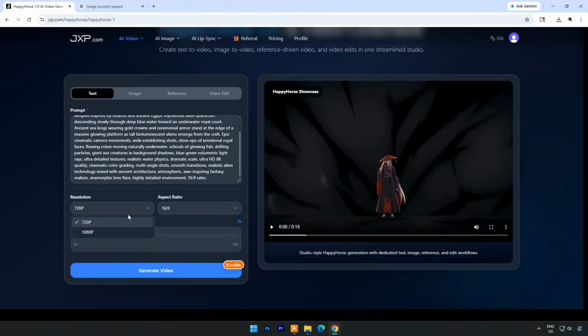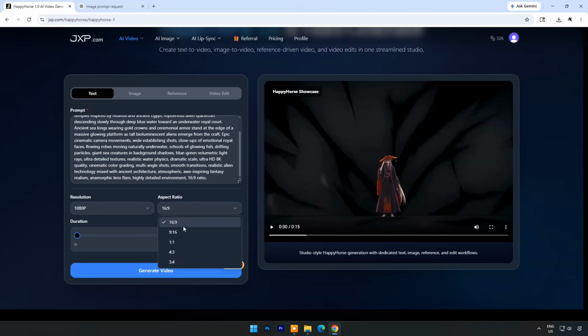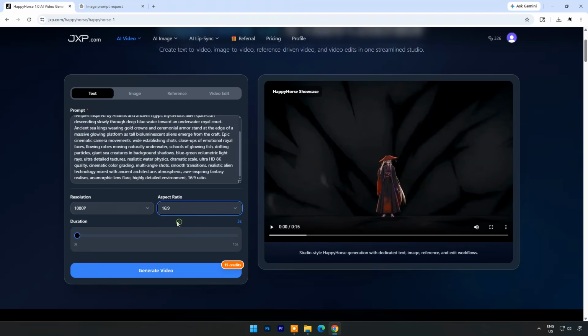Now set resolution. I will set it 1080p. Aspect ratio I will set 16:9. You can set different ones as your needs. It supports duration up to 15 seconds. I will set it 12 seconds. Now click on Generate Video.